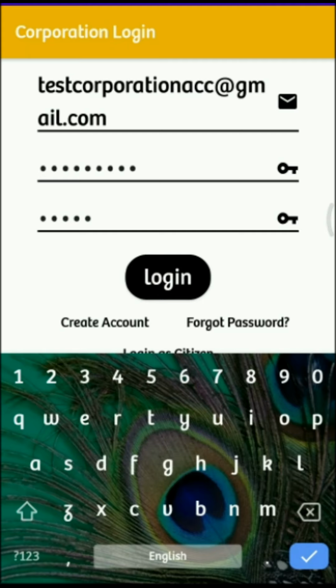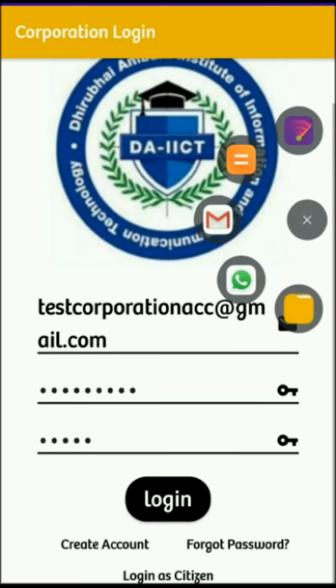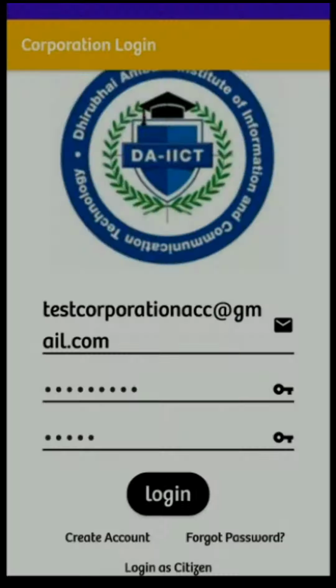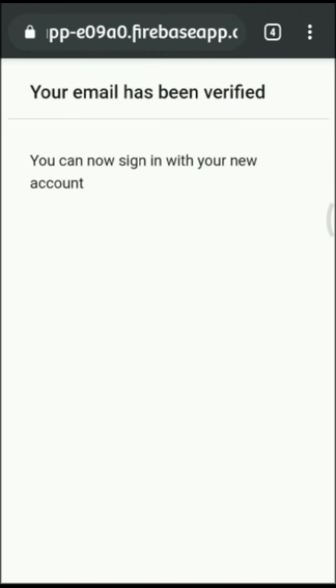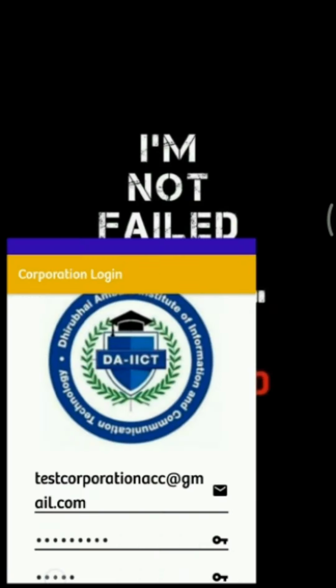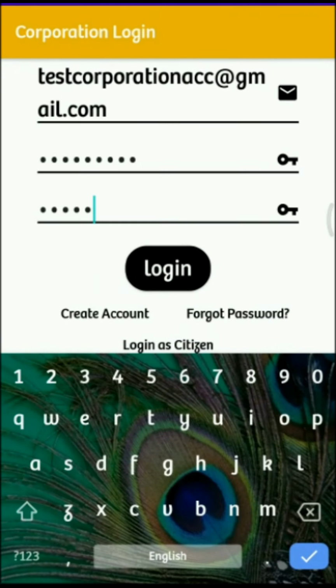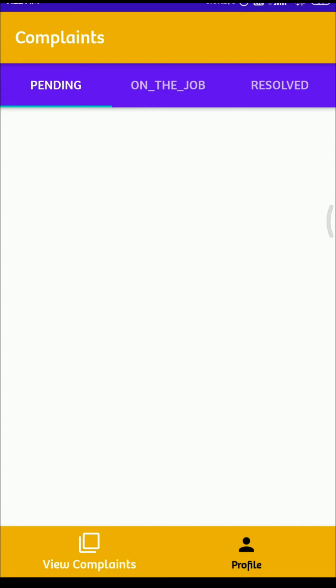When you try to log in the first time, it sends a verification email to your registered email address. So go to Gmail and verify the email. Now your email has been verified. So go to the application and log in again. Now you get a page which has 3 parts, showing the status of the complaints that arrived at your corporation.